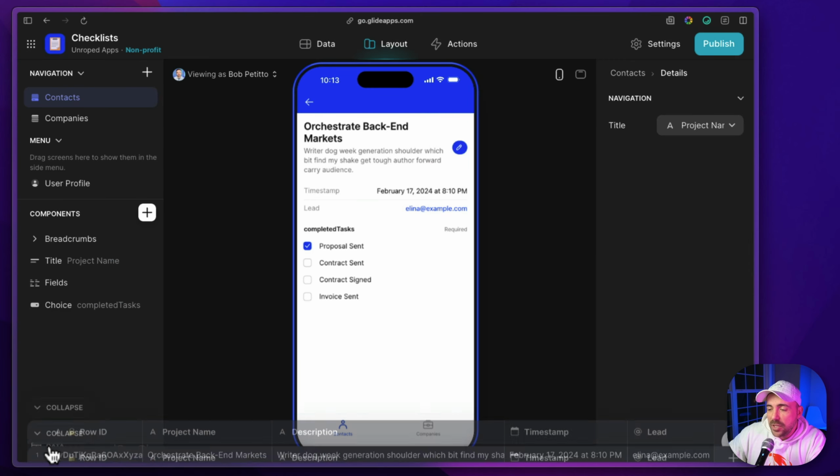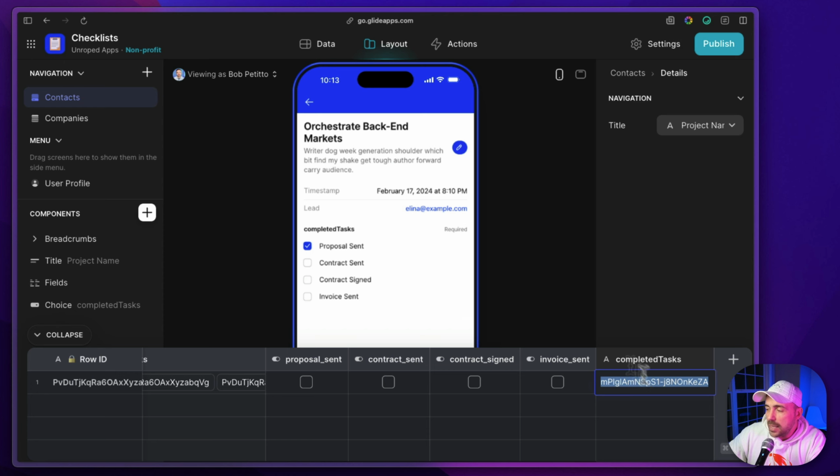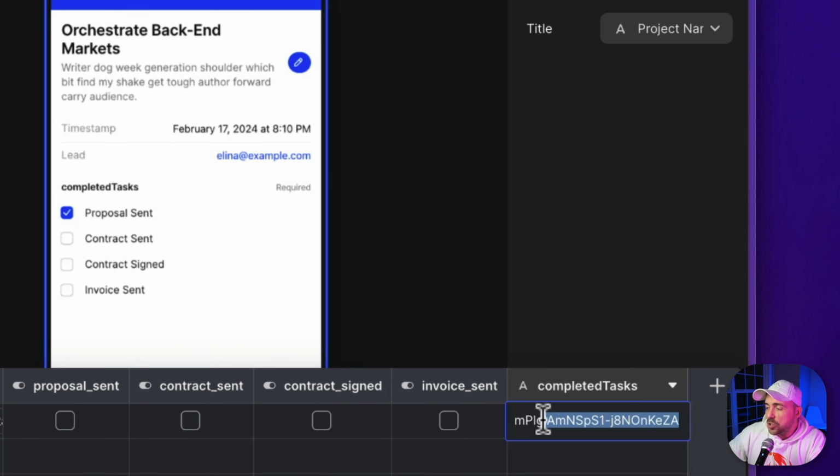So anytime a user completes a task, it writes the row ID to this completed tasks field. And the choice component sees that the value is here and checks it accordingly. So that means that if at any point in time this value changes and doesn't match the source row ID anymore, then it won't be checked anymore because it doesn't find that match. So just so you see, if I delete this A from the row ID, you see that it unchecks. And if I add it back again, it checks it off again. So we can take advantage of this in order to create a recurring checklist.